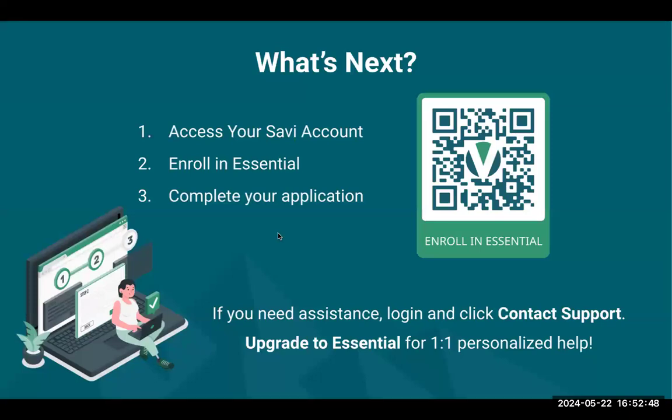Is income repayment the same as Save? So, income-driven repayment is a category of repayment plan. Within that category, there are four plans available. One of those is the Save plan. So, if you are on the Save plan, you are considered as being on an income-driven plan.